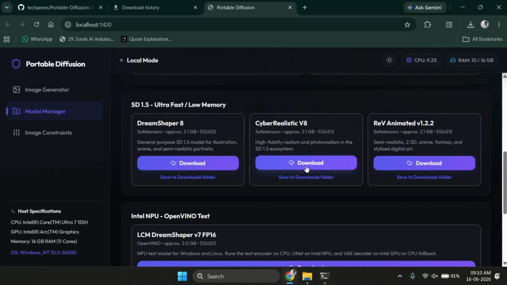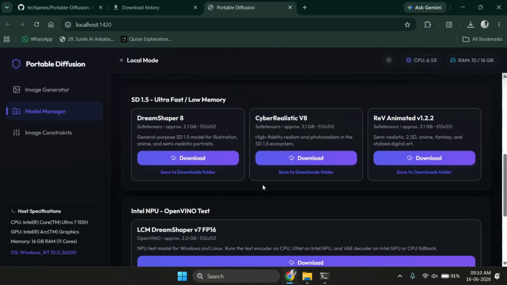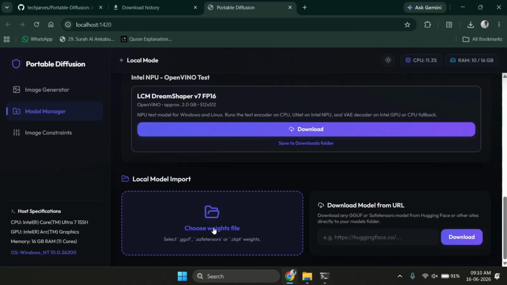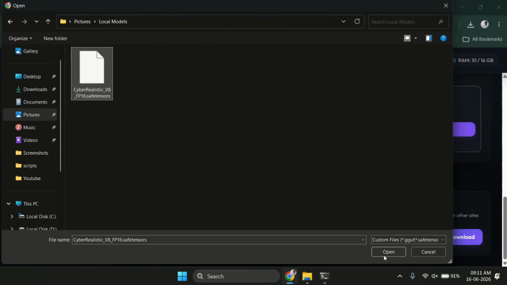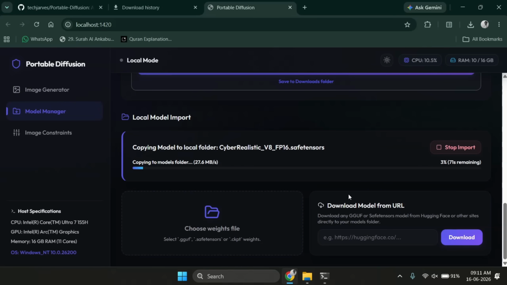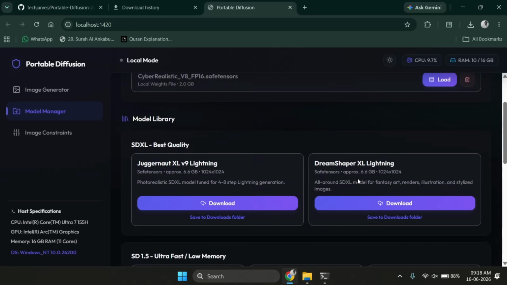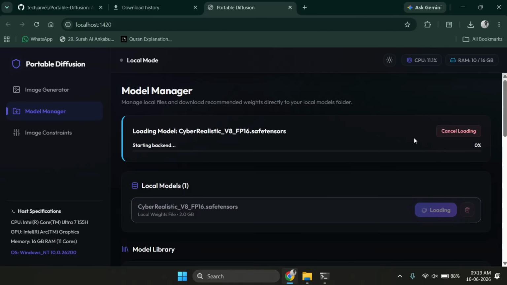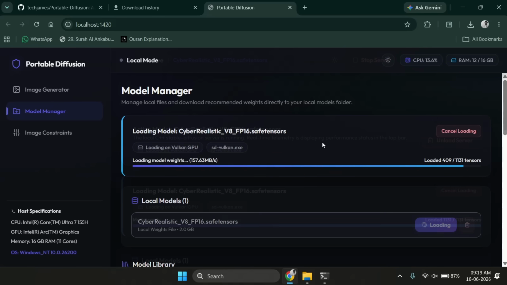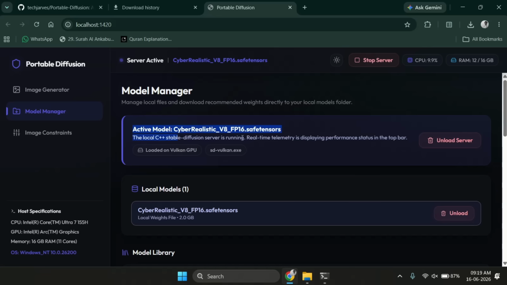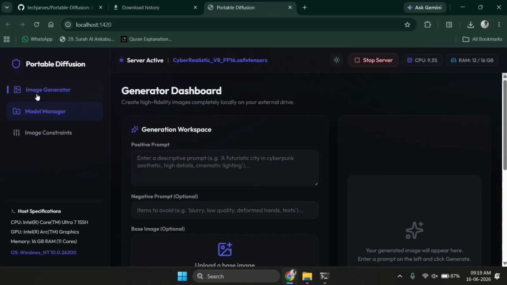Head to the model manager and download one based on your specs. I've already got Cyber Realistic downloaded, so let me just load it from storage. If you're on a lower end system, Cyber Realistic is a solid pick to start with. Once the model is imported, just click on the Load button. The app will load the model into memory and automatically use the best hardware available on your system. And there we go. The model is now loaded on the Vulkan GPU.